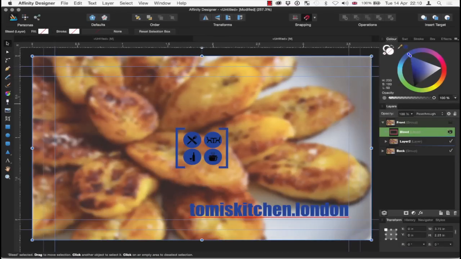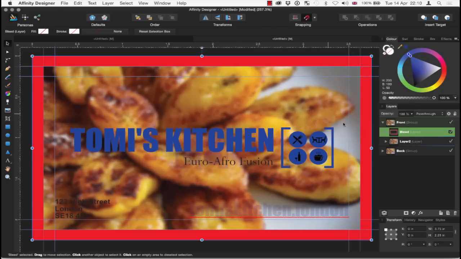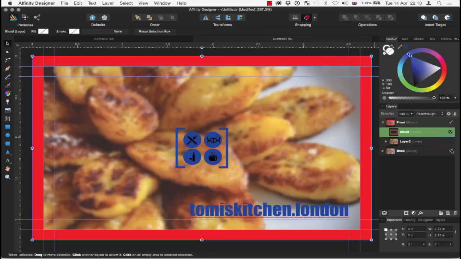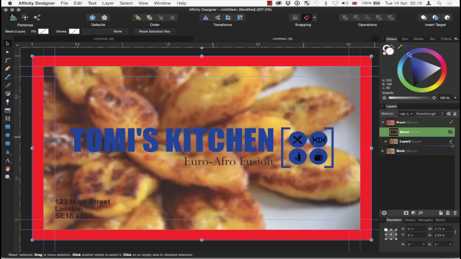Let's just go back into Affinity and get those bleeds back on. And there we go. And that's how you create a business card inside of Affinity Designer.